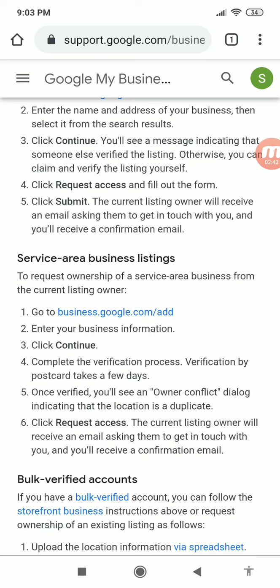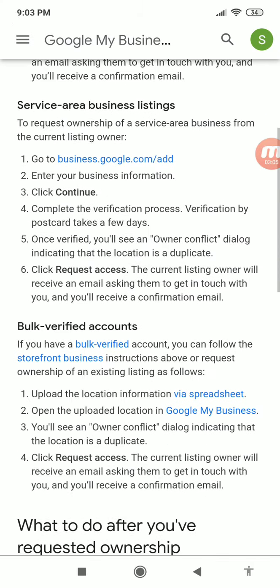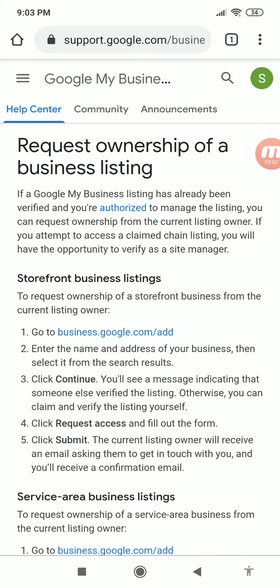Otherwise, they have some time limit. If somebody is crooked enough, they may not give you the listing access back. Otherwise, within the prescribed time limit, if they are not getting in touch, if they are not responding, then Google will give you that access back. This is what this particular page says. You can go ahead and look at this in detail. It explains all of this. So I hope this has answered the query which some of you have raised, and this helps you.